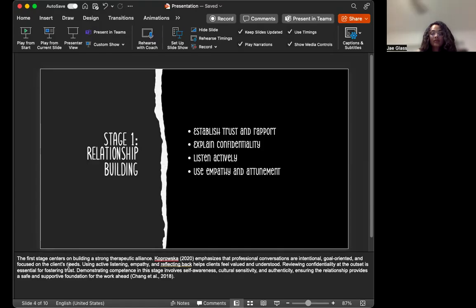And in layman's terms, basically making sure that we tell the client that everything that's being said in the therapy session is confidential and it won't go out of the room. Demonstrating competence in this stage involves self-awareness, cultural sensitivity, and authenticity, ensuring the relationship provides a safe and supportive foundation for the work ahead.